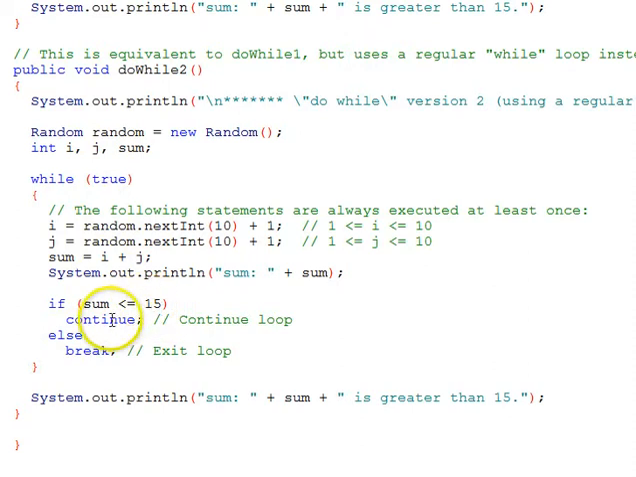Otherwise, if it's not less than or equal to 15, the break is another special loop control statement. It means to exit the loop that you're in. If you're in nested loops, it exits the current one out to the next level up. So continue and break are very useful statements to have available when you're doing Java programming with loops and conditions and nested loops. Let's go ahead and run this program and look at the output.